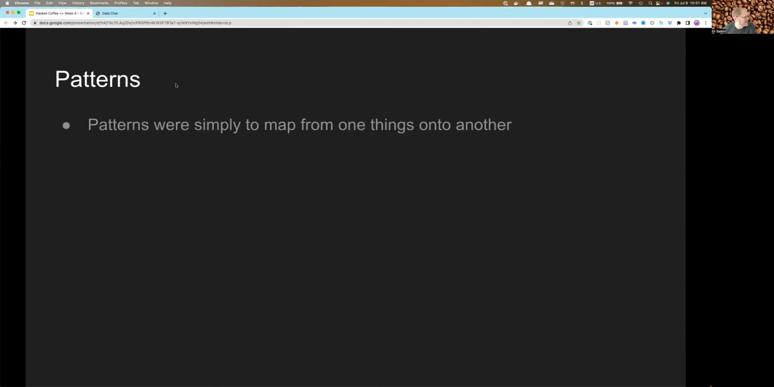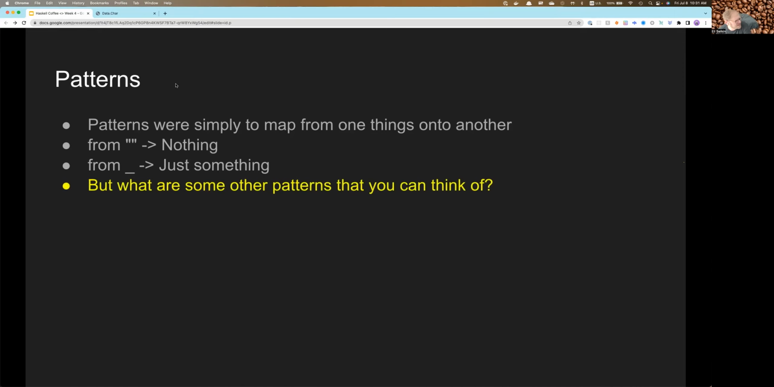How do we think about patterns? So patterns were simply sort of a map where we looked for a pattern, and when a pattern was matched, we did something to it, right? So we mapped the empty string to nothing, right? That pattern was the empty string. And then we did the catch-all, whole, to just whatever something it was. But what are some other patterns that you can think of? Anybody know other patterns?